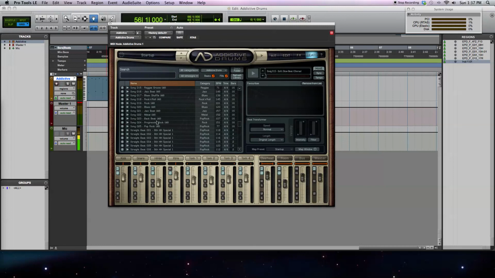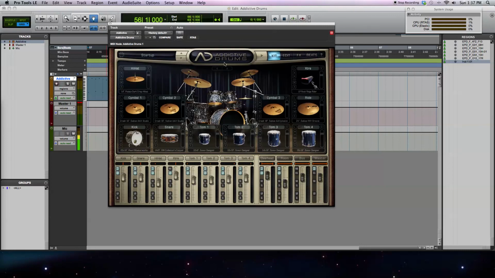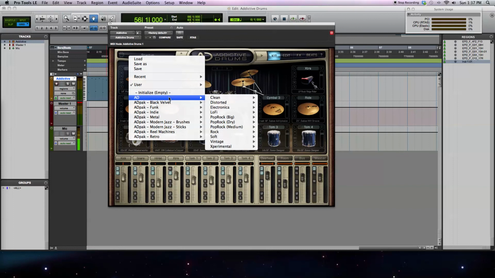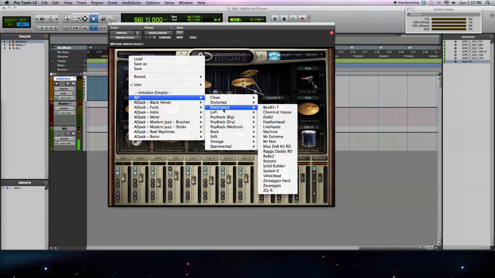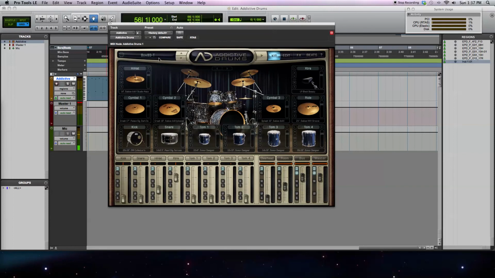So if you're not a drummer yourself, and you don't like to program drums with your keyboard or anything like that, those are included. One of my favorite things about Addictive Drums is the presets that are included. There's so many different sounds there. The variety is just so much larger than any other virtual drum instrument that I have heard. I'll play you back some of them.